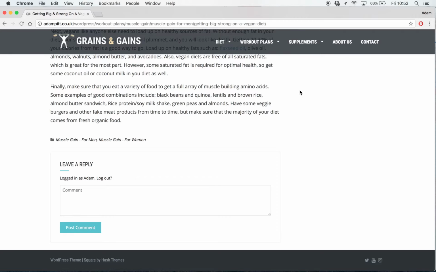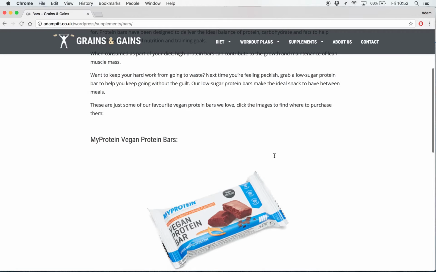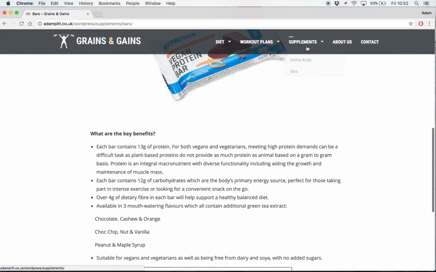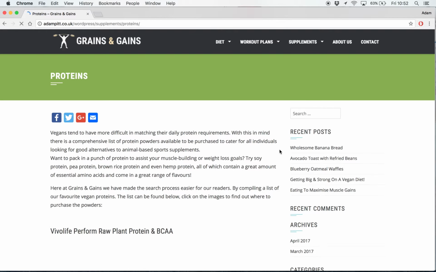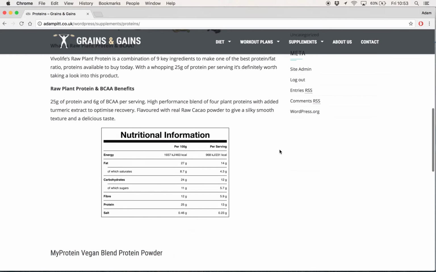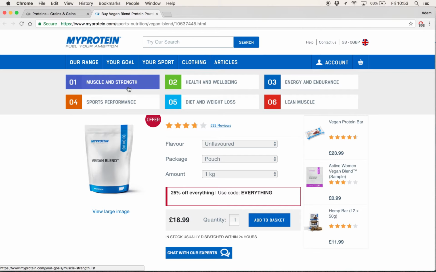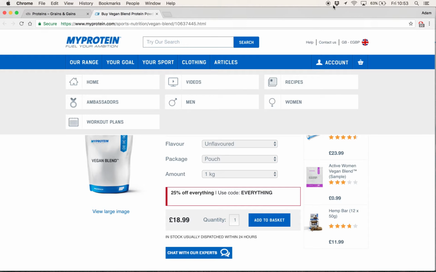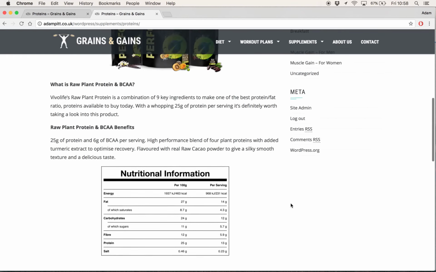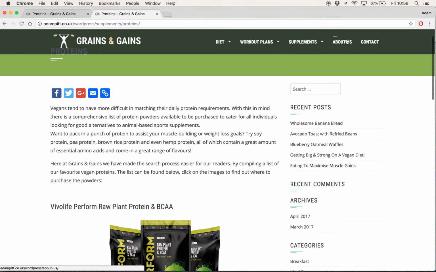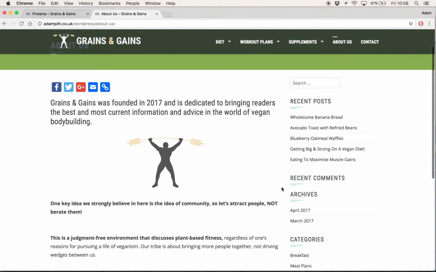The supplements section gives users information about the various supplements that are available and which ones Grains and Gains recommend and where to buy them. The About Us section is a reiteration of the information on the home page, except that it goes into more depth and detail.